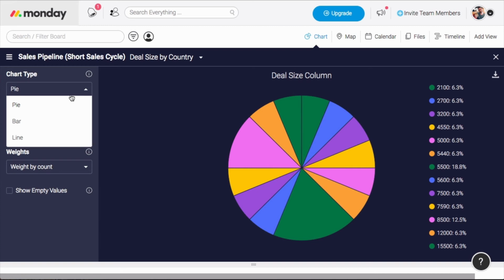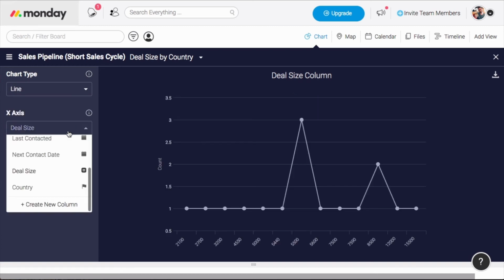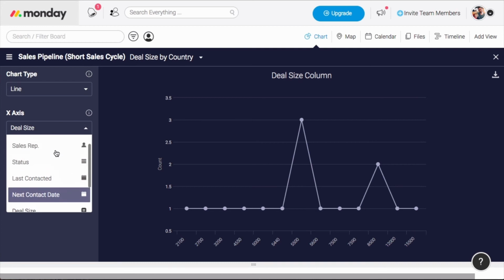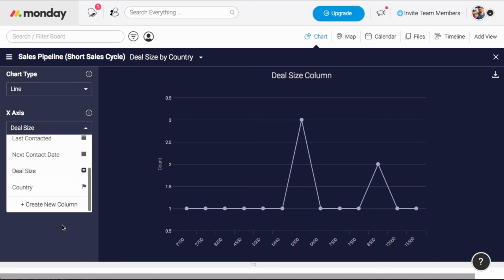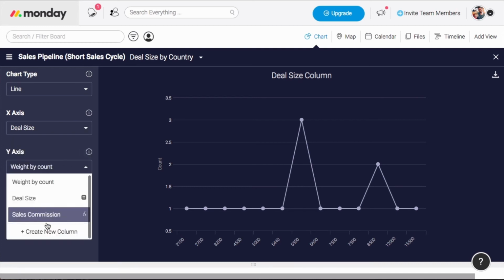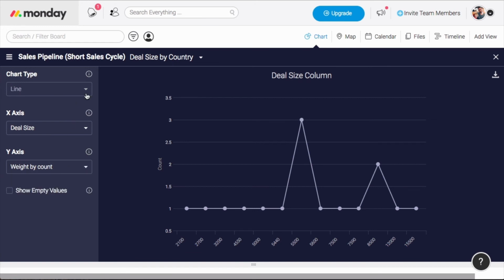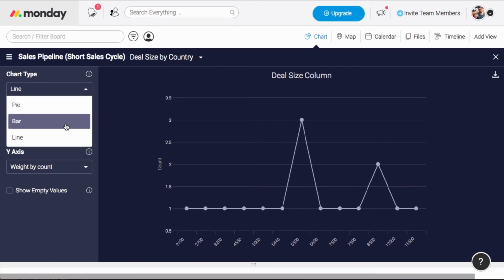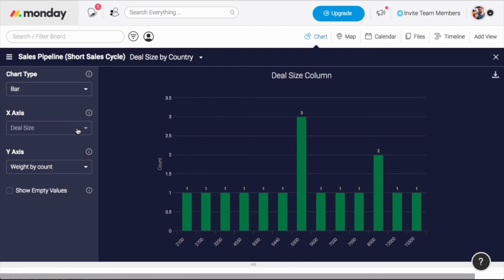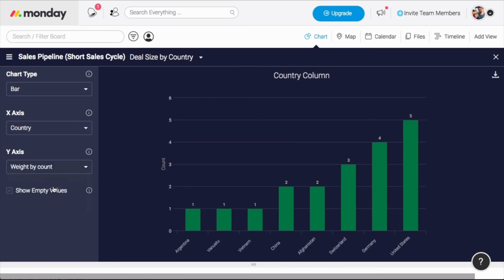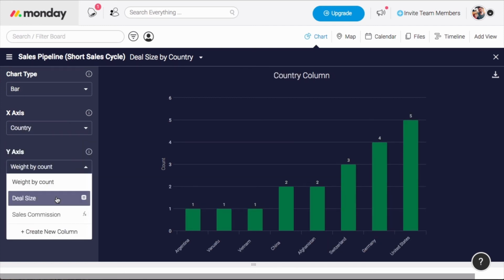Once you select your chart type, you can pick the column that you would like to report on, and then weight the results by count or another column on the board. In this particular example, we'll report on the lead location by deal size to see which countries have the most opportunity in our pipeline. We'll simply select the country column and then weight by the deal size.